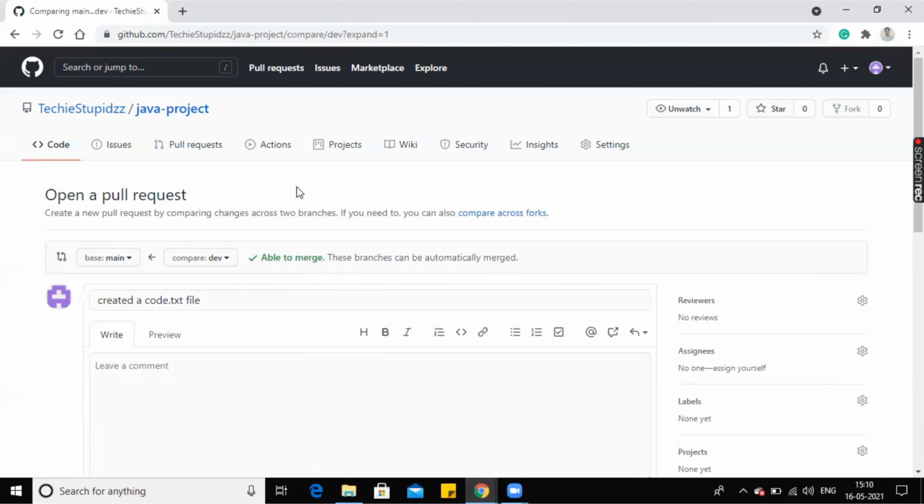If you see here, it is able to merge, and these branches can be automatically merged. And if you see towards the left hand side, it shows base as main, compare as dev. So the destination branch will be main and the source branch will be dev. So we are taking from dev to putting it to main.